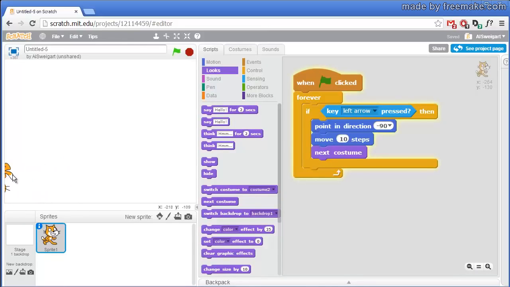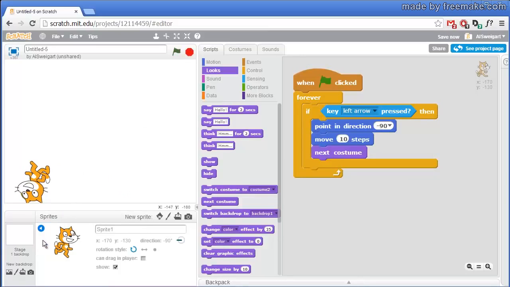Oh, that's kind of weird how the cat just walks upside down on its head. We can fix that by clicking on the info panel for this sprite, and then changing this to the left-right rotation style. That way the cat is always facing upright no matter which direction it's facing. And I'll rename this sprite while we're here, Cat.